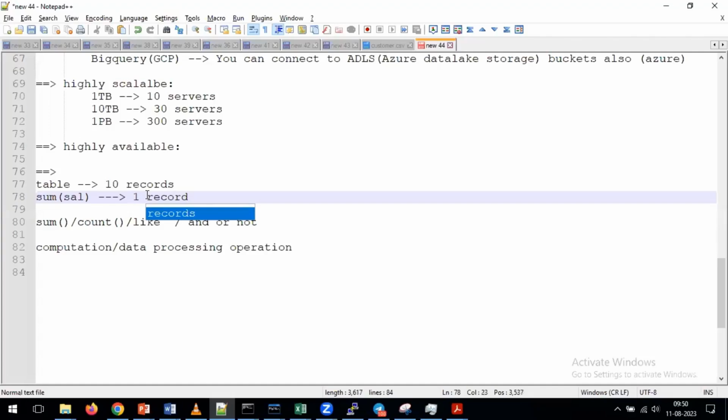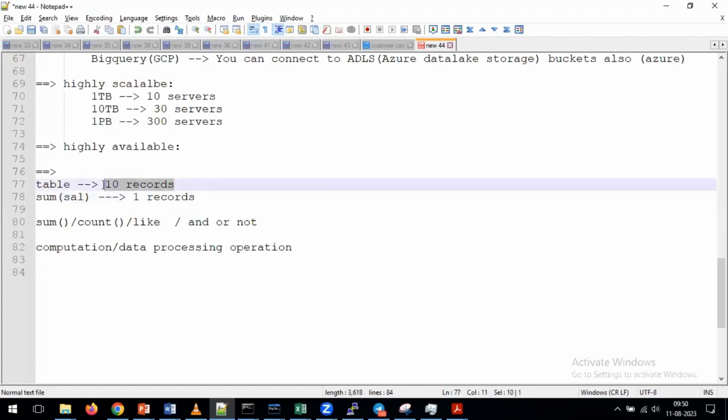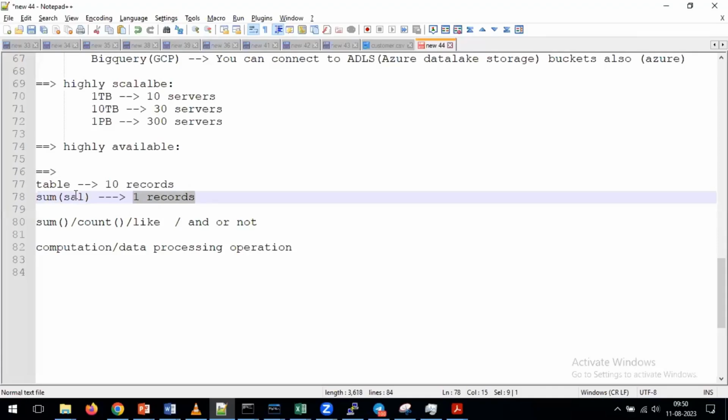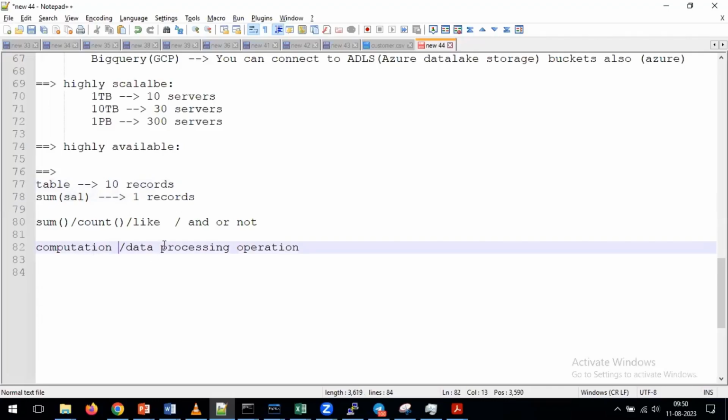Now you tell me indirectly, are we doing any data processing operation or not? We are converting 10 records of data into 1 record by applying what? Sum. Okay, that's the reason here this operation we can call it a compute operation, or we can call it a data processing operation.